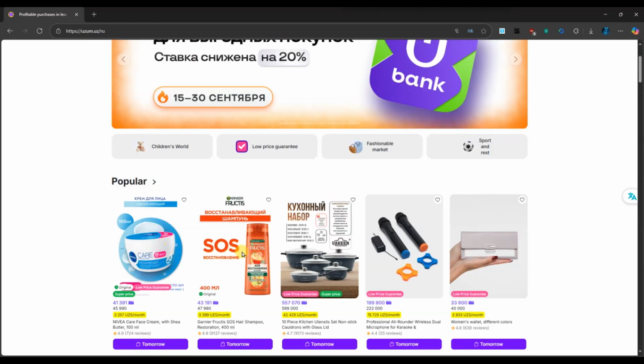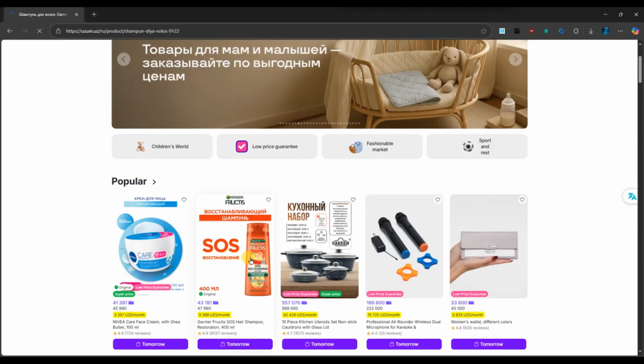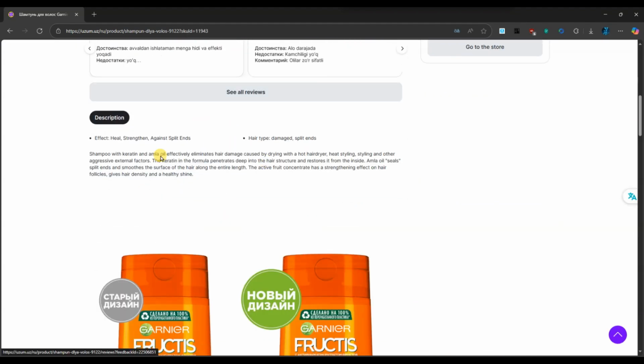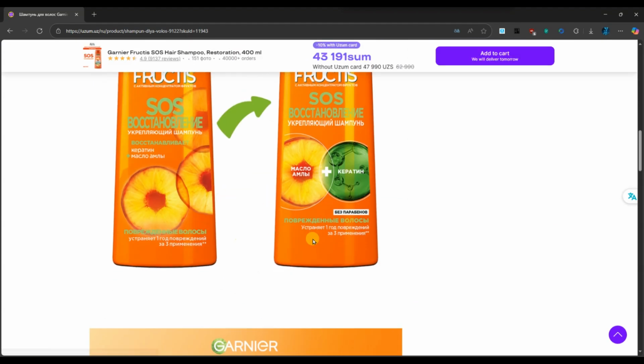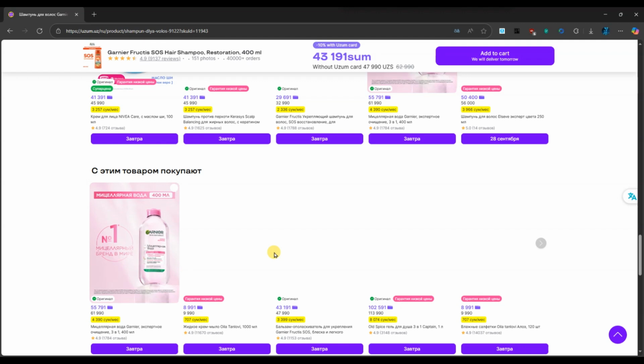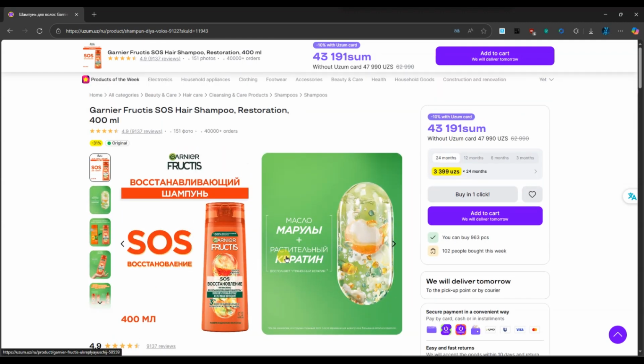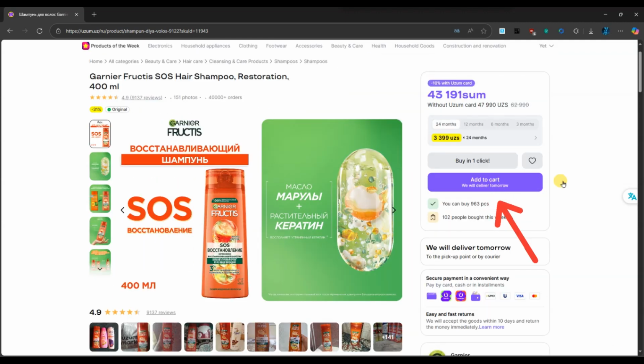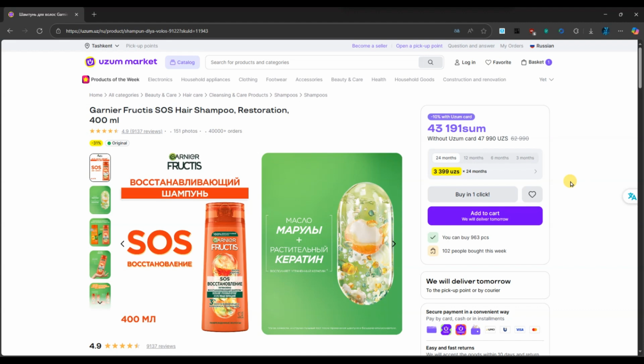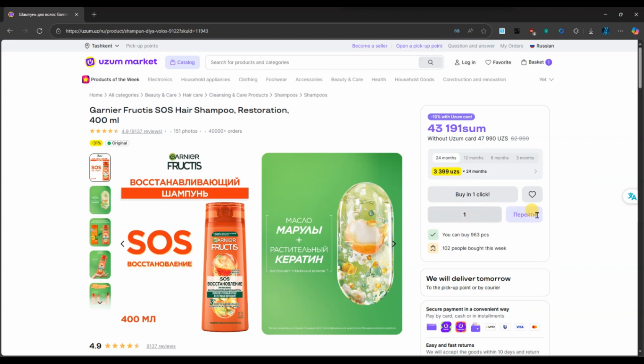Click on the product to open its details page. Once on the product page, review all the product information including price, quantity and specifications. If everything looks good, click the Add to Cart button. This will save the product in your cart, allowing you to continue shopping or proceed to checkout later.